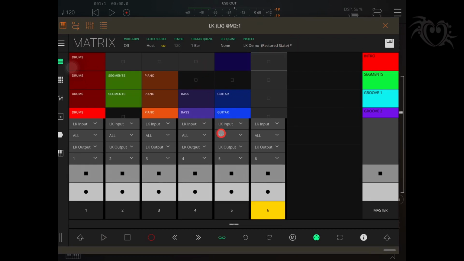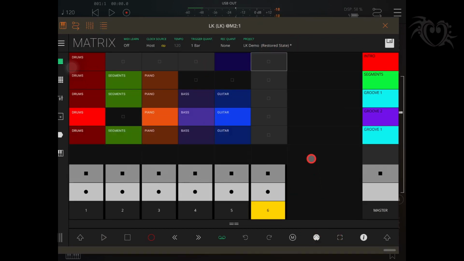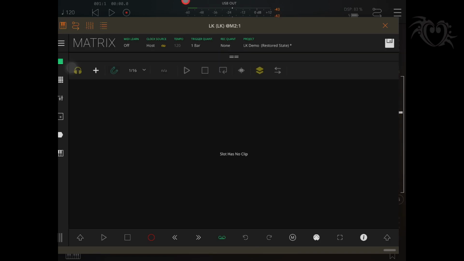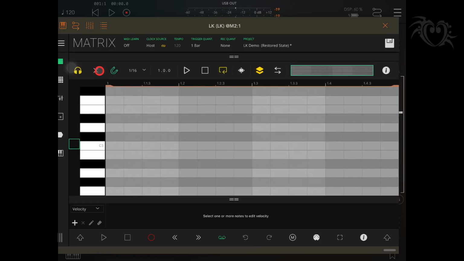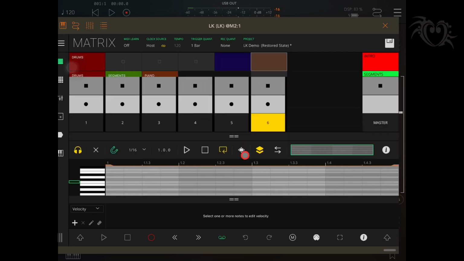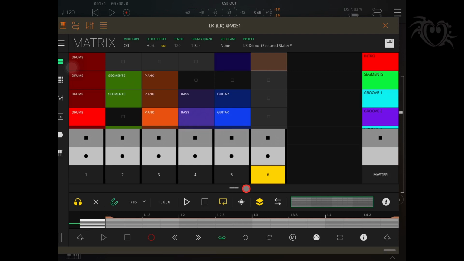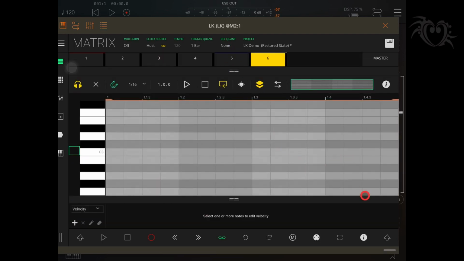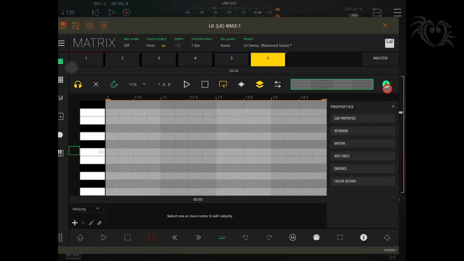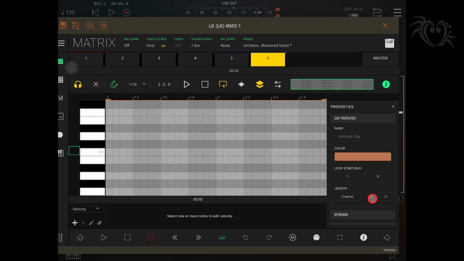Right, now back into LK, switch that off, makes it less cluttered. Now up here I've got this part selected, so I'm going to drag up my piano roll and create a part. I want this introduction to last for 4 bars, so I'm going to click here, clip properties, times 2, and that gives me 4 bars.